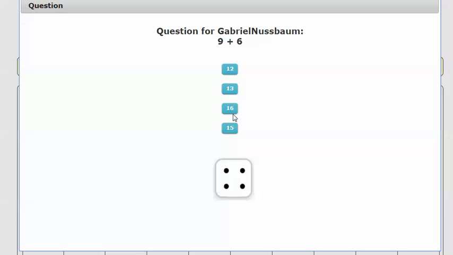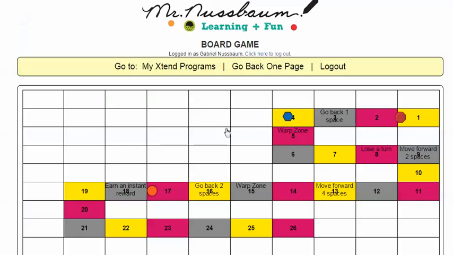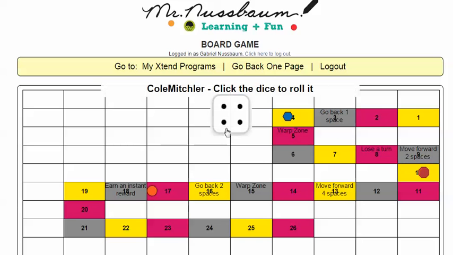And Gabriel also gets a 4, so he's going to hit that warp zone too. Let's see if he ends up at the exact same place. 9 plus 6 is 15. And here he goes. 2, 3, 4. So he, again, it takes you to a random spot, so he only goes 10. And so it's Cole's turn again.